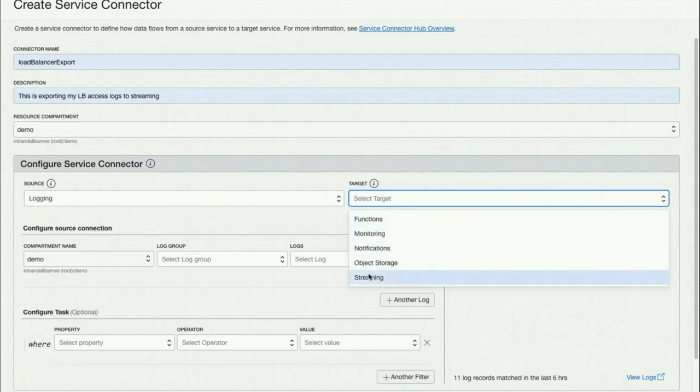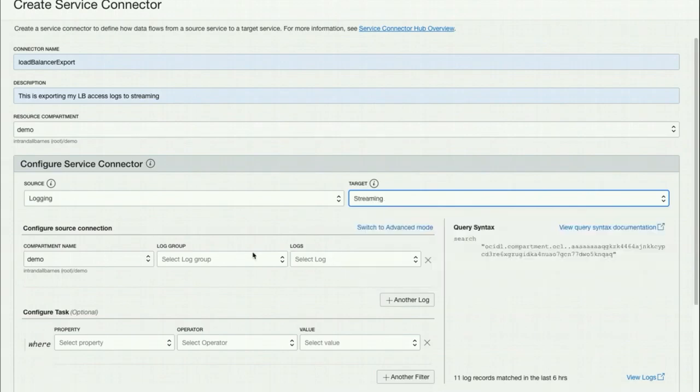You can see there's other supported targets and destinations as well. For example, I can go invoke a function, I can emit a log-based metric, I can fire off a notification with the notification service, or I can archive the actual log to an object storage bucket. In this example, I'm just going to go dump it to a stream.